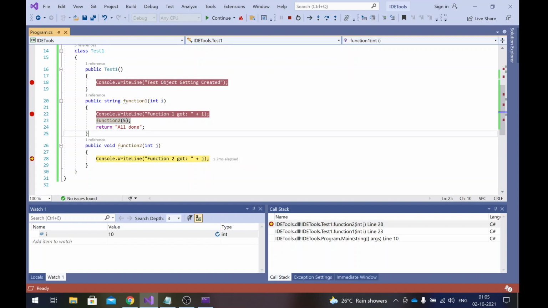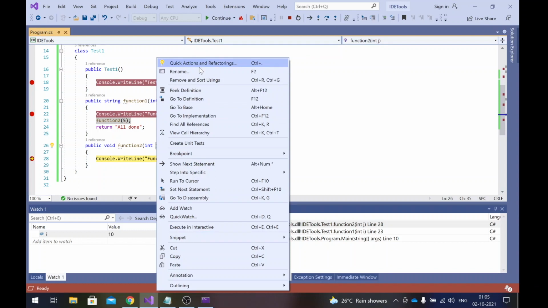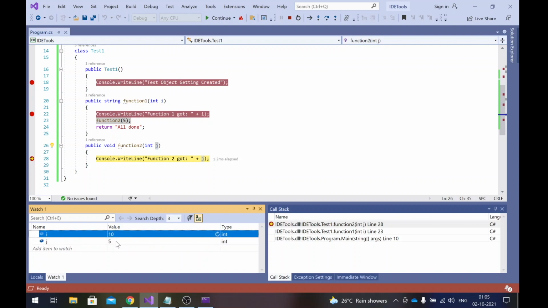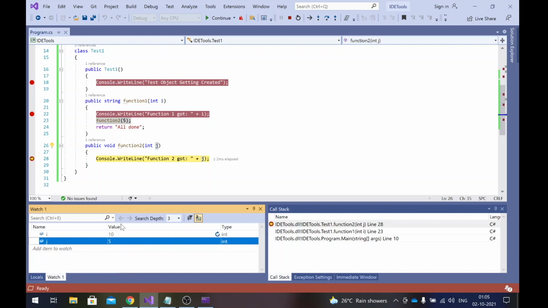Again, you can do a quick sneak peek, just hover over the variable and you will be able to see the value of that variable. If you want to constantly monitor it, you can just right click and add another watch. So this gets added here. So I value was 10, J value was 5. Okay, now I will hit it again.